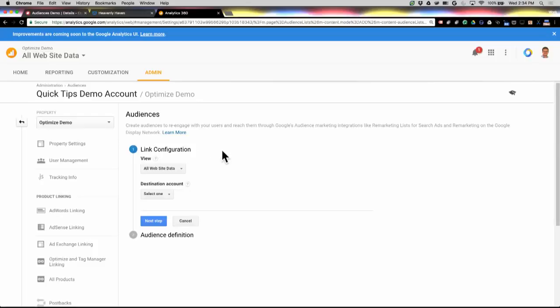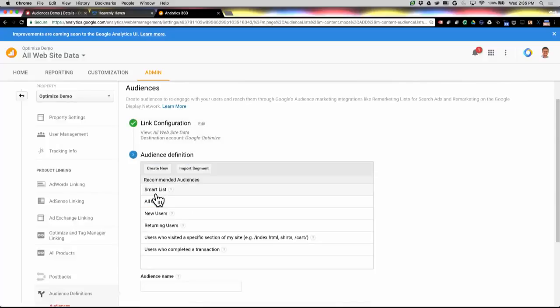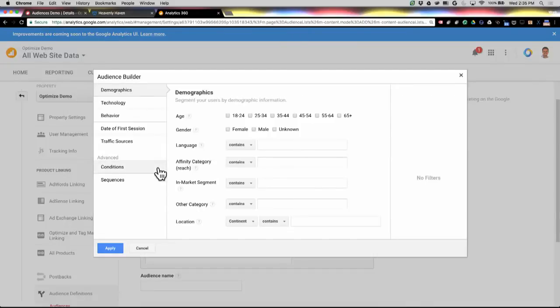So I've created that audience, and I can choose the view that I want to source that from. I only have one in this case. Select the destination that counts. Now, you can also send these to AdWords with remarketing, but in this case, we're going to send it over to Optimize. Let's go ahead and continue on here, and I'm going to create a new audience definition here.